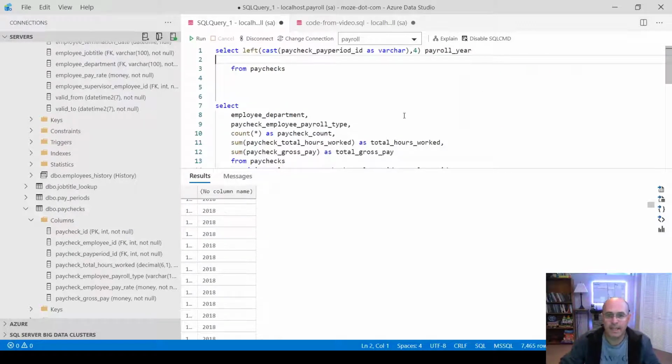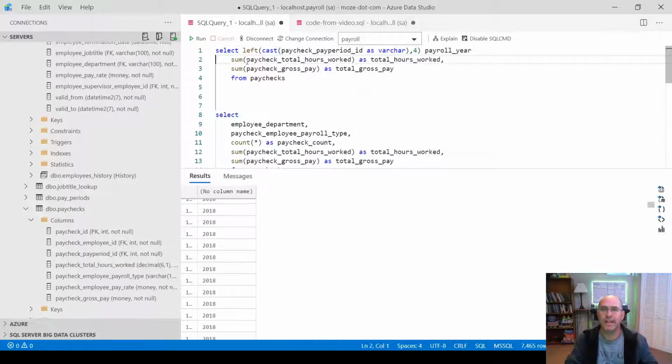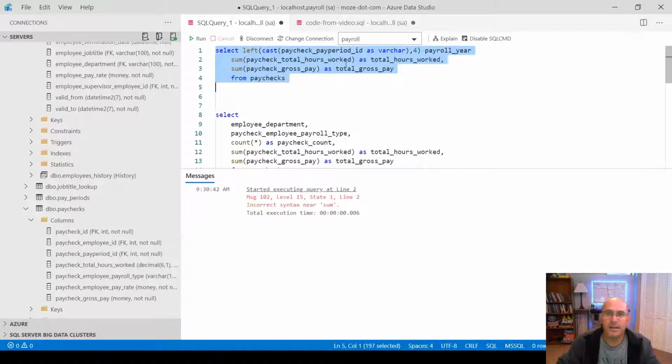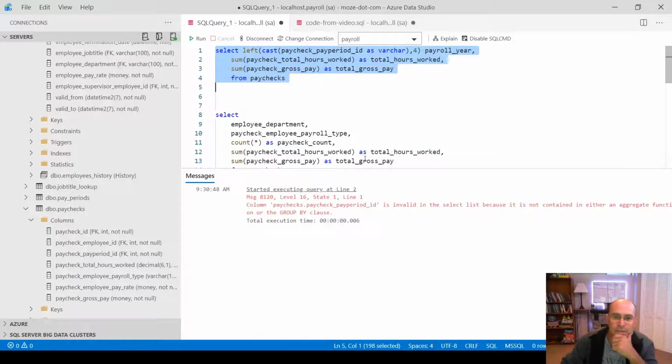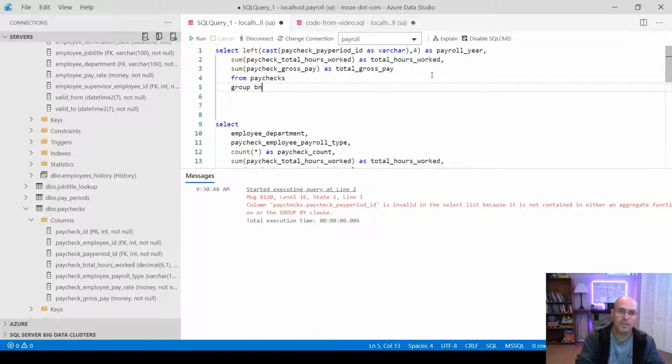And then now I can get the sum of the gross pay. Let's do hours worked while we're at it. So why do I want to show you this example? Because when you run this, you get this, it needs to be in the group by clause. So again, group by doesn't know anything about payroll year. It knows this. So I actually have to group by this. And you might think this is incredibly inefficient, right? But this is just the way you have to write the query.